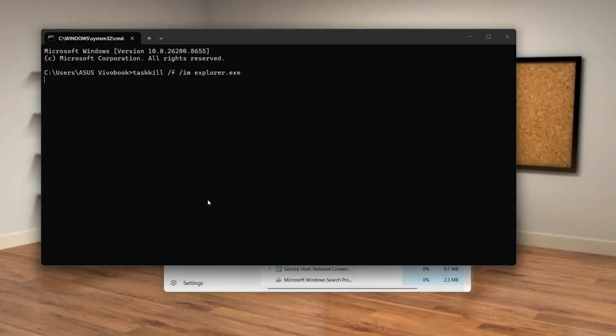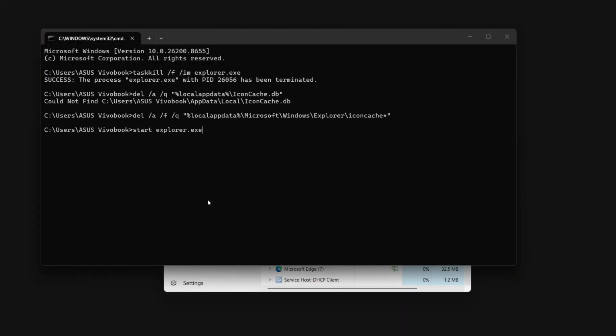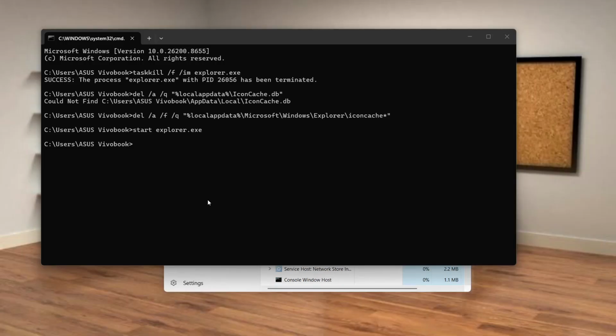%localappdata%\IconCache.db to remove the current icon cache database. Follow that with %localappdata%\Microsoft\Windows\Explorer\iconcache*, which ensures any remaining icon cache files are also deleted. Finally, you'll want to restart Explorer with the command start explorer.exe.